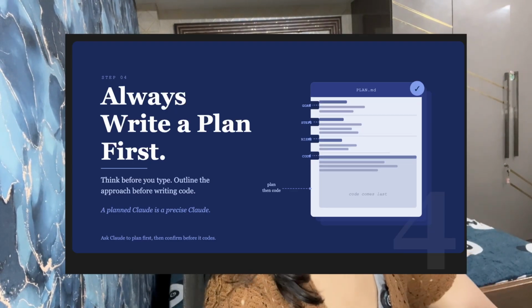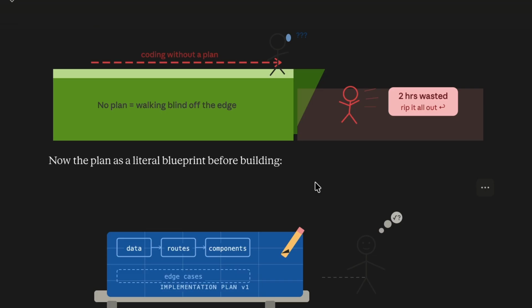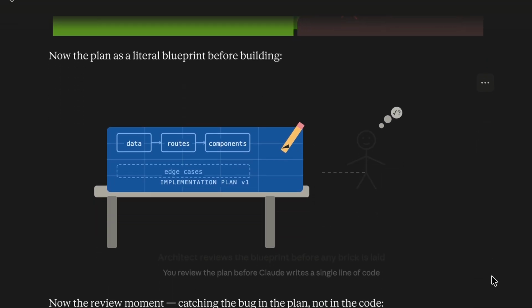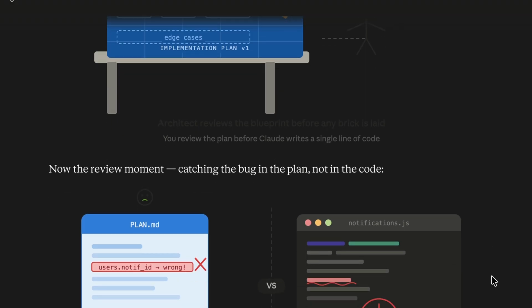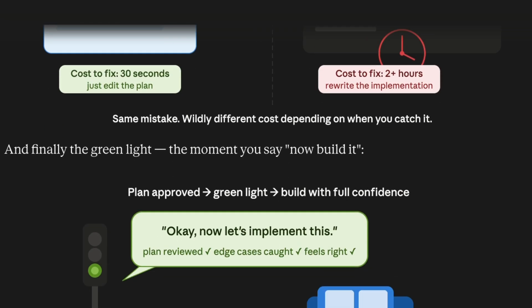Before implementing any feature, I ask Claude Code to write a design doc or implementation plan first, something like: before you write any code, write a detailed plan for how we are going to implement user notifications, include the data model, API routes, component structure, and edge cases. Then I read it, actually read it, and tweak anything that looks wrong. And only when it feels right, I say, okay, now let's implement this.